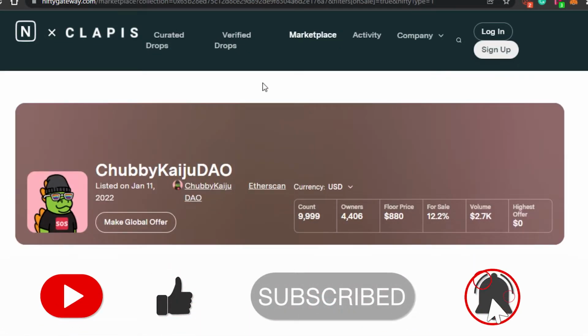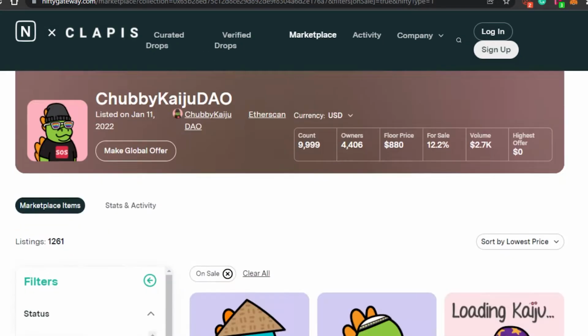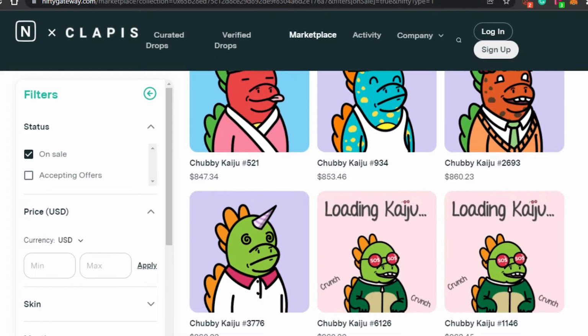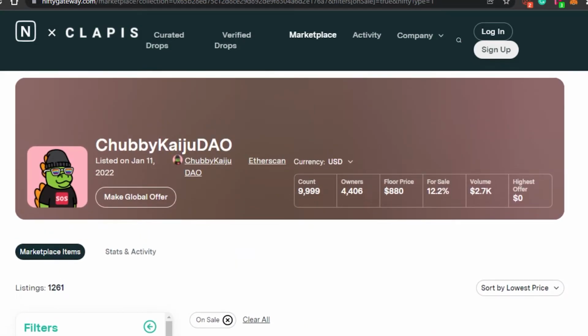Okay, so I have opened up the collection of the NFT that I just selected. This is the collection, and I can go for a make global offer. We have the count, owners, floor price, for sale volume, and highest offer. Now, the interesting thing about Nifty Gateway is the difference you will find between the NFTs here on Nifty Gateway and on other platforms.